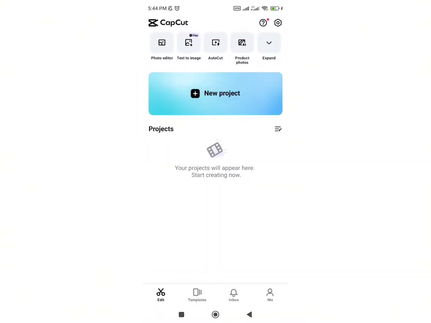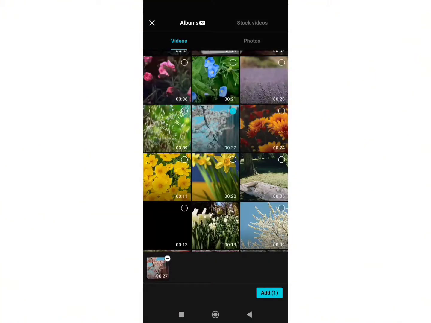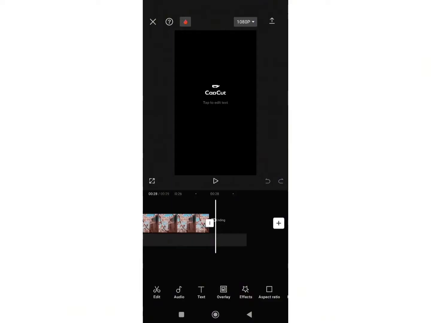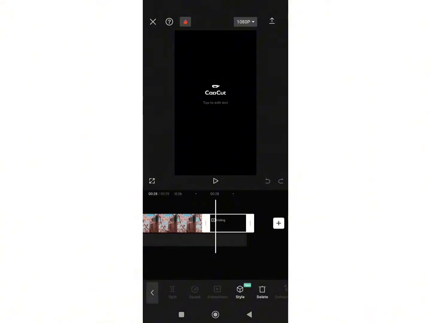Firstly, open your CapCut application. Now tap on New Project and select the video. Once you select your video, click on the Add button. Now here, once the video is added, go to the last of the video. You can delete this outro by simply clicking on it and tapping on the delete button.